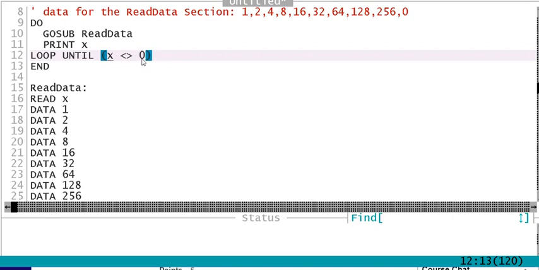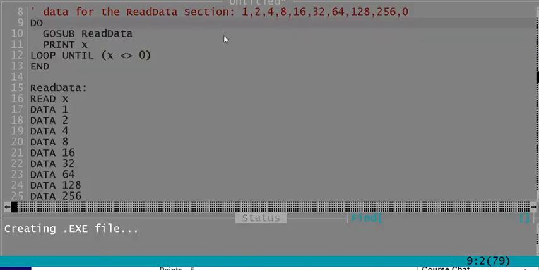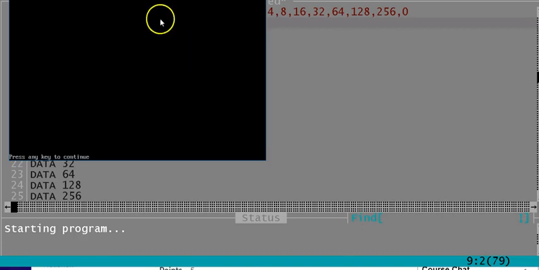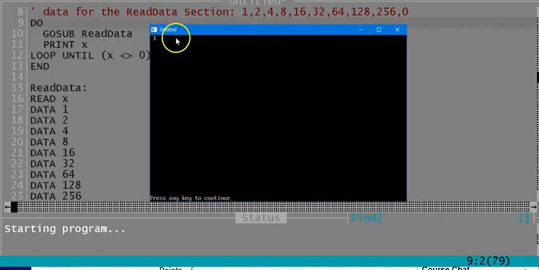True, x is not equal to 0, so it's going to go back up to the do. I'm going to run this. What we should see is all of the data print out one line after another, and we should get the black screen with the 1 through whatever on there, and all I got was 1 right here. So it did read that first piece of data out.